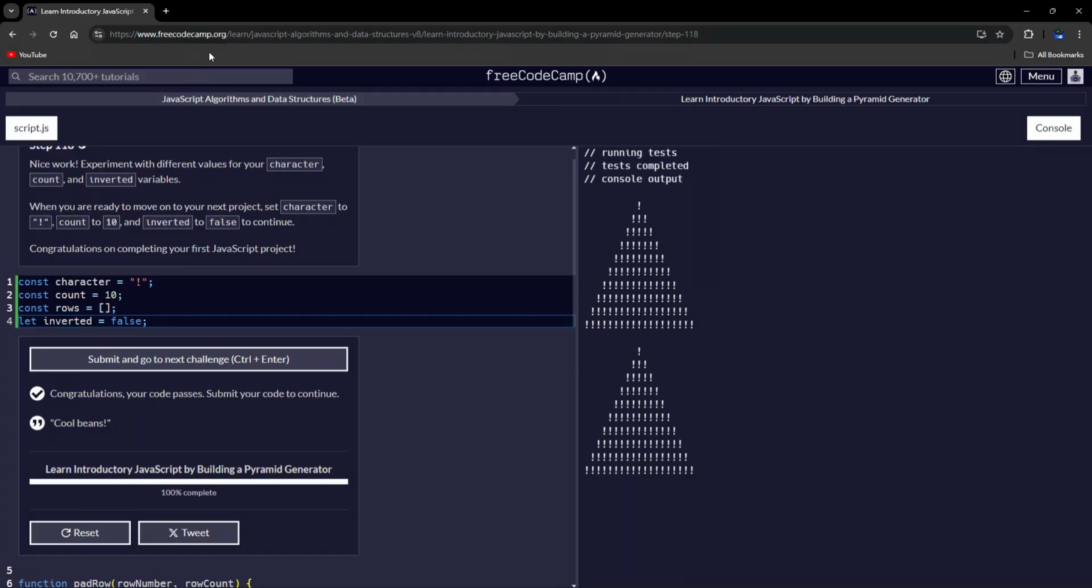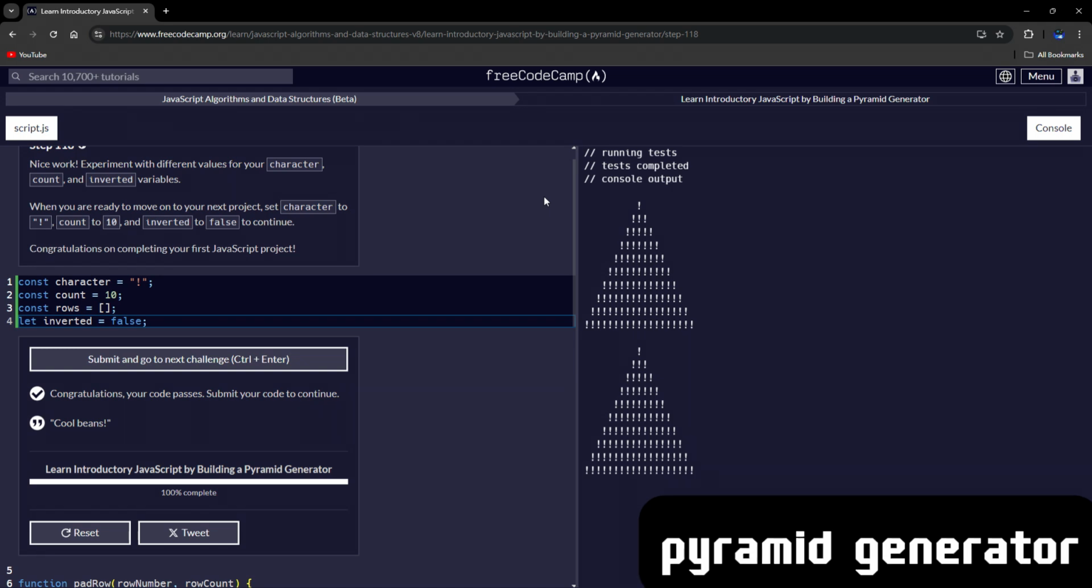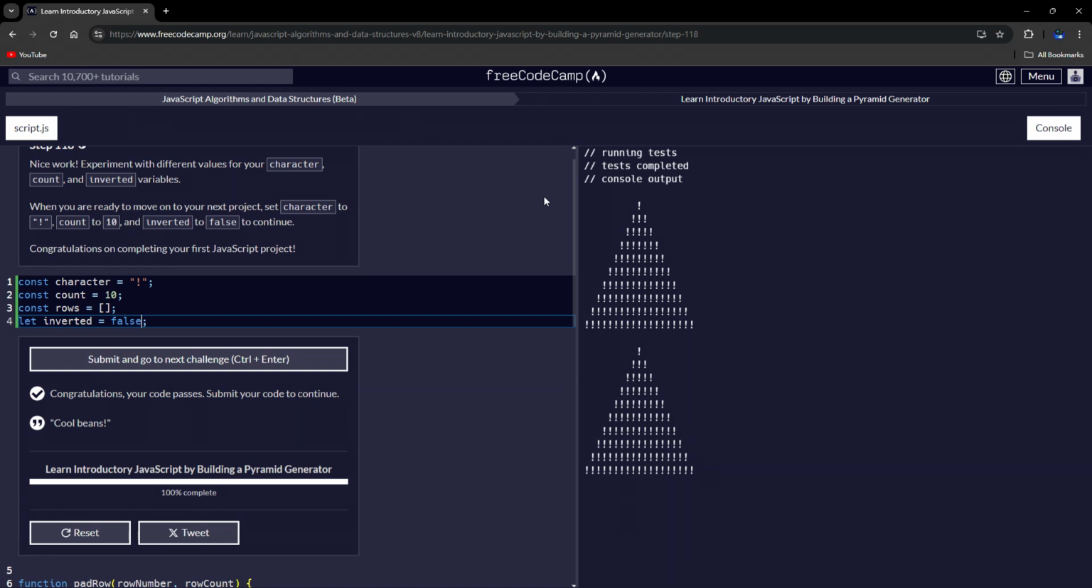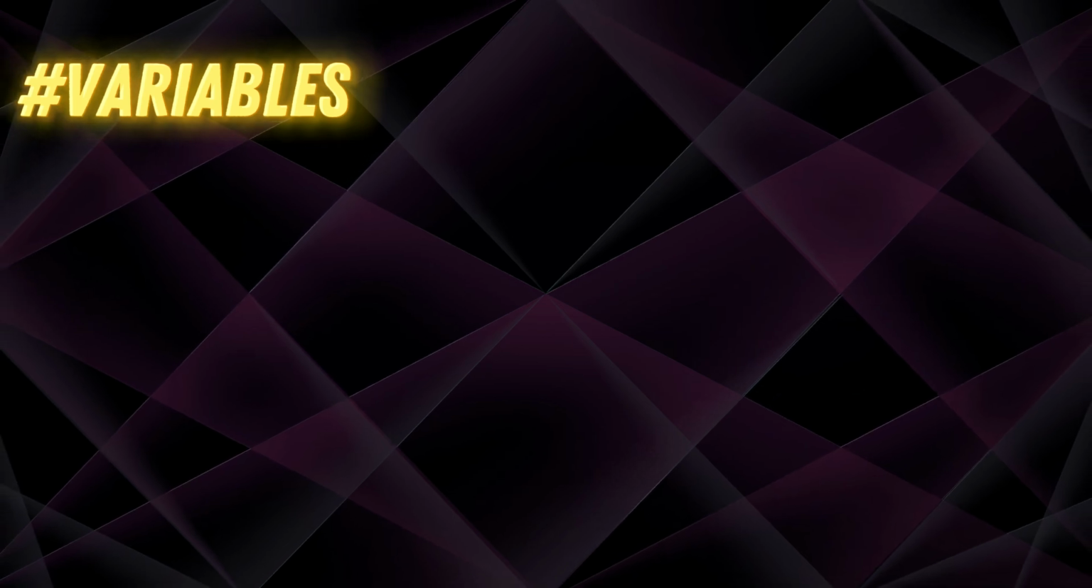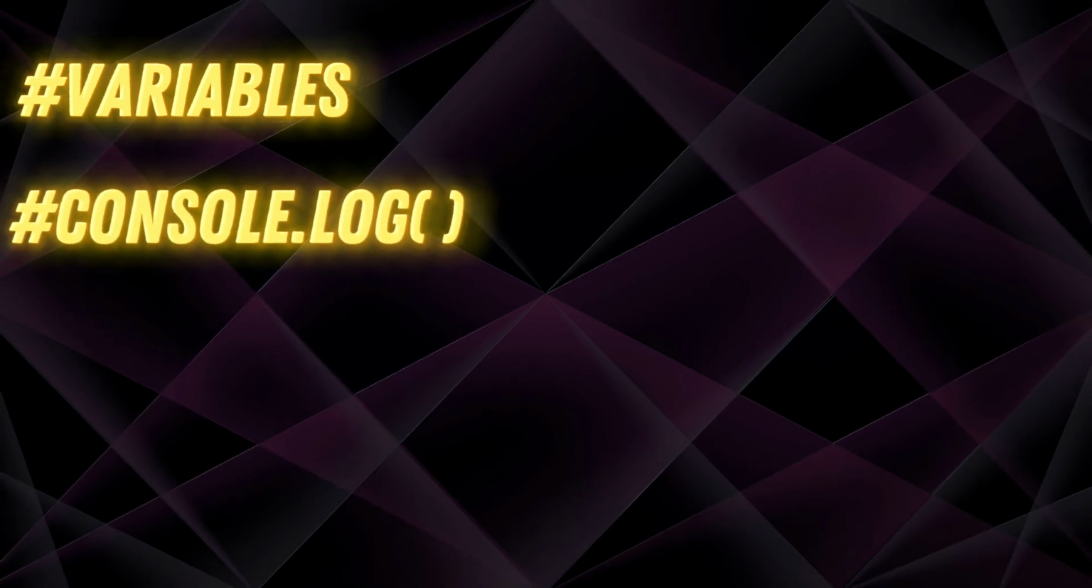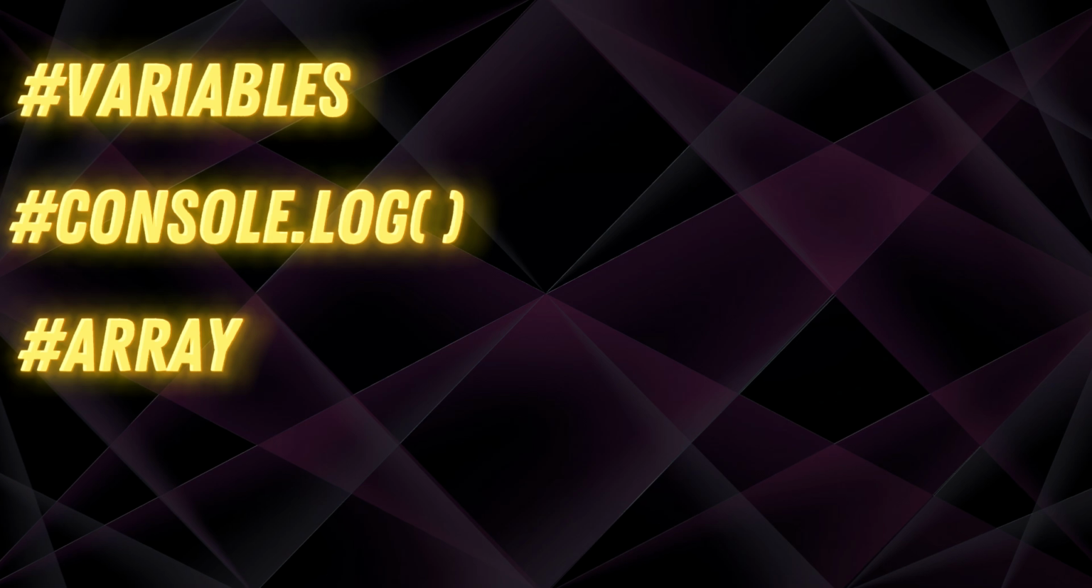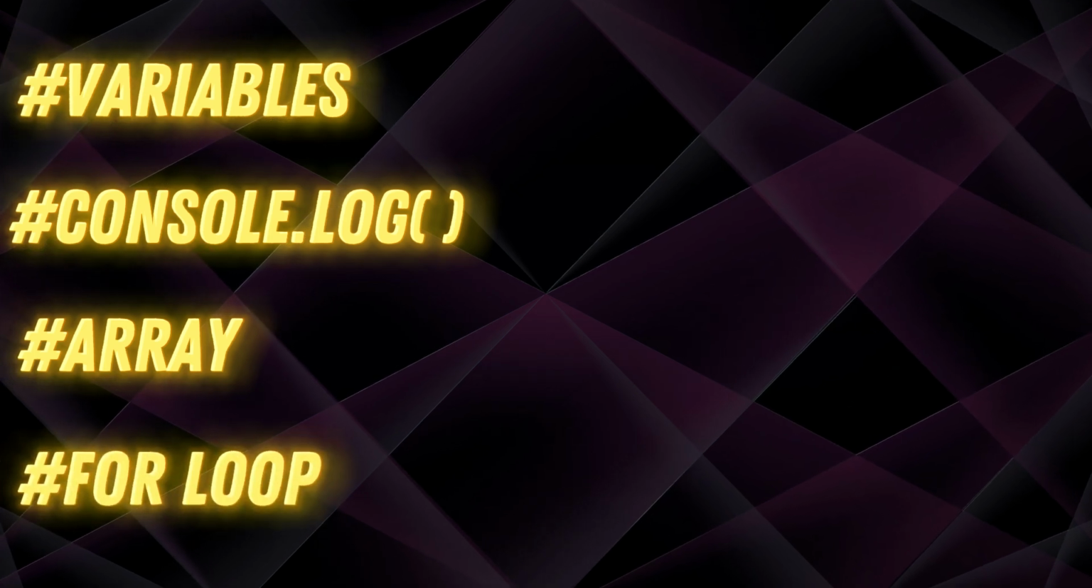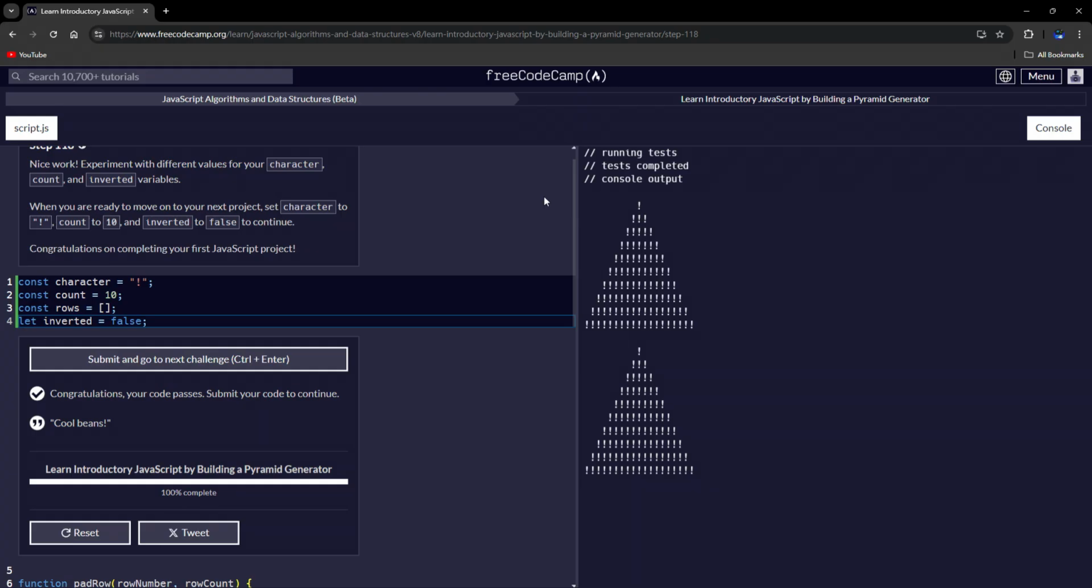Alright, so let's just get right into it. This right here is the pyramid generator, which generates, of course, a pyramid. It teaches you basic concepts about JavaScript, like variables and console.log to display things, and arrays, for loops, and if else statements. Those are the main things featured in this course. So basically this is what the outcome looks like, a pyramid.